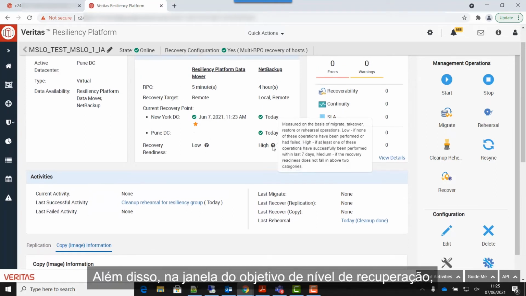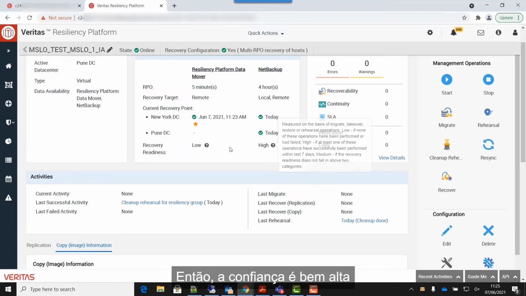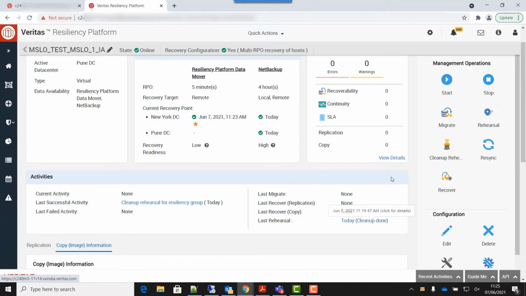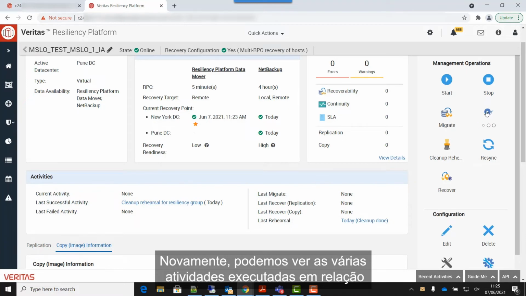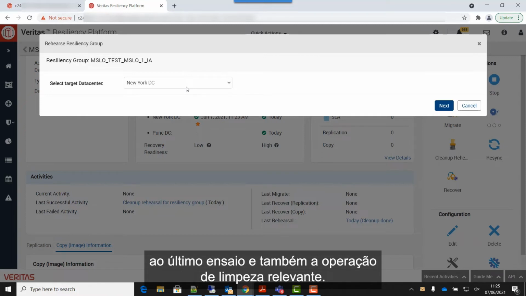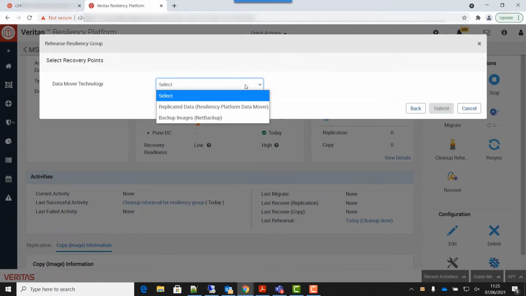Also in the service level objective window, we can see the recovery readiness. A rehearsal's already been carried out, so confidence is quite high in relation to the systems which are being tested. We haven't tested the recovery readiness yet for the resiliency data mover technology. And again, we can see the various activities which have been run in relation to the last rehearsal and also the relevant cleanup operation regarding that.